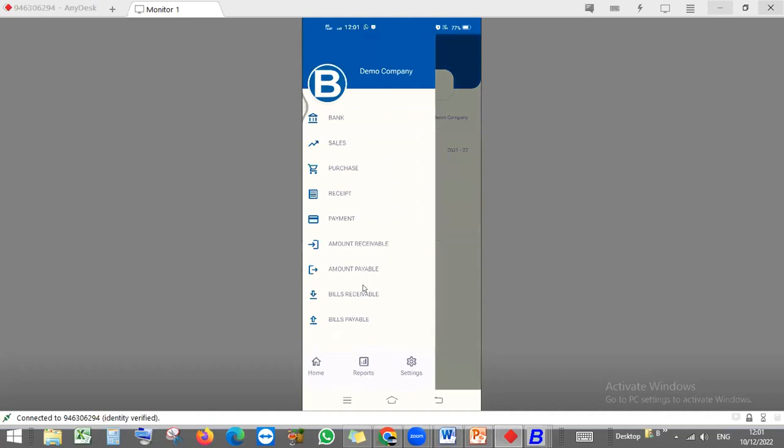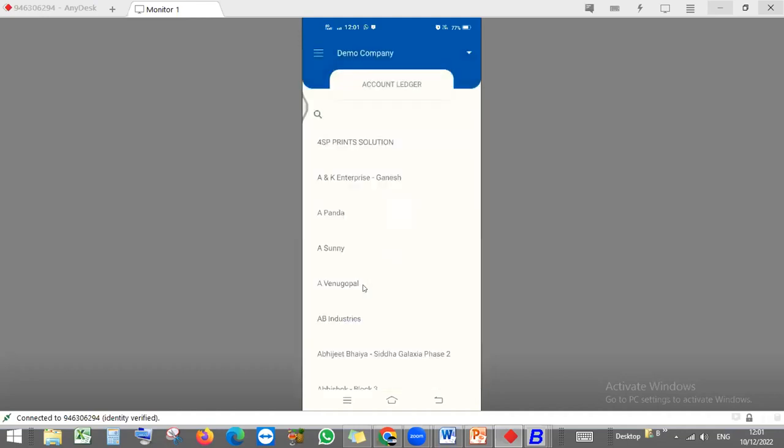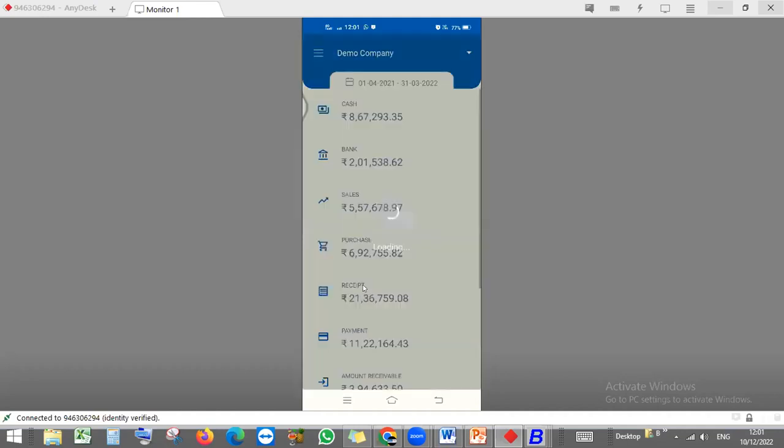I hope all of you are clear about this mobile application. Kindly download the APK file and install it on your mobile, and then you can enjoy the beta release. If there are any issues, you can contact our customer support. So this is our mobile application.